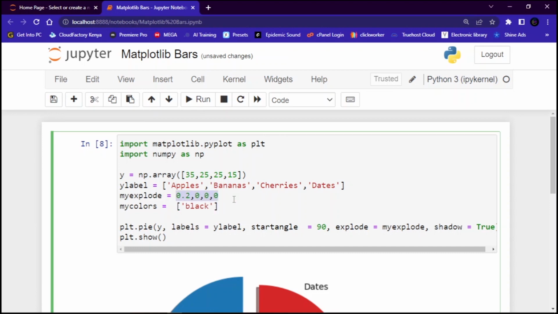Sorry, here it should be inside the... Here it should be inside the what? It should be inside the angle brackets. Sorry, not this one. Let me undo first of all. Let me undo, then let me use this one.